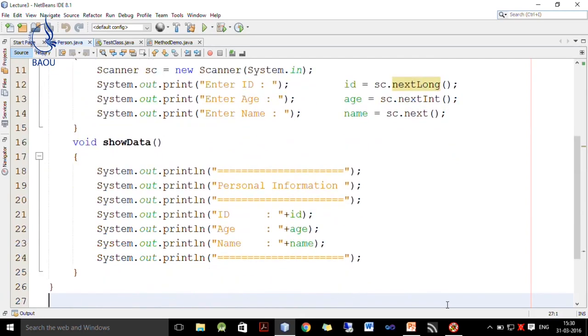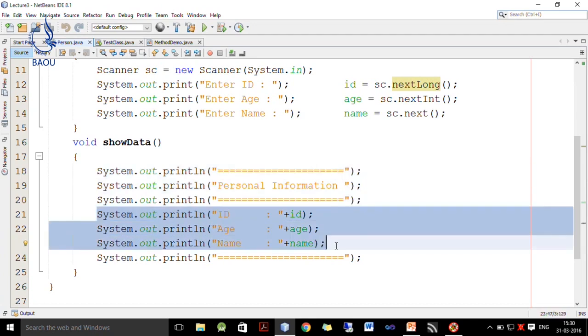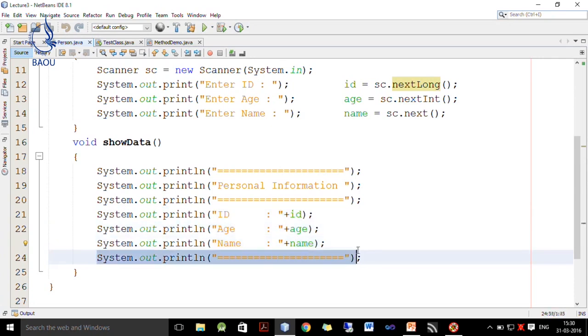Now, inside show data, I just want to display these values. So, here these three system.out.println statements represent a heading which displays personal information. The next three lines represent the values of ID, age and name that we display as usual, and for formatting we add a line at the end.